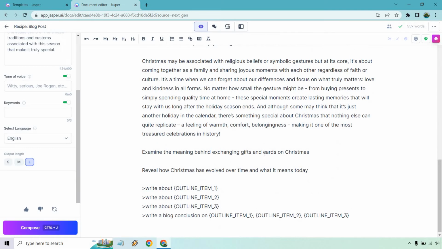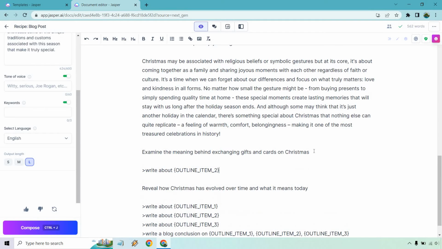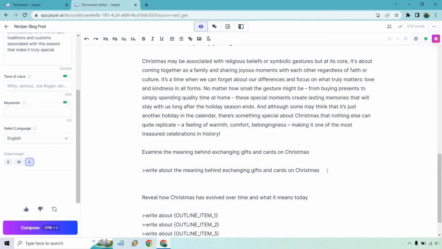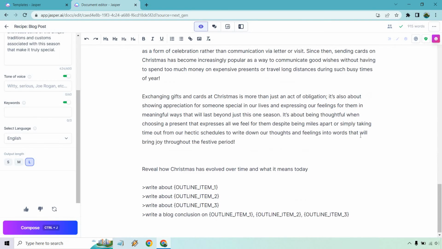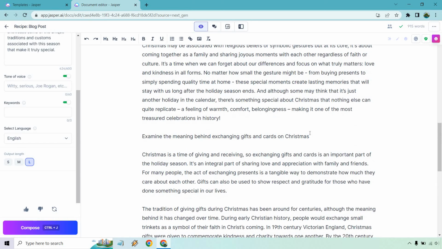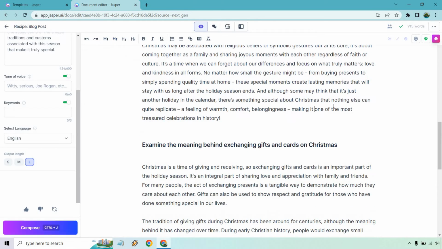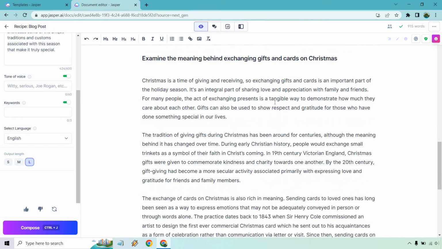Okay, examine the meaning behind exchanging gifts and cards on Christmas. So let's put this right here. Write about the meaning. And just like that, once again, let's put our cursor here, control and enter. Right, and that was a lot of content very quickly. Once again, let's make this an H2. Giving and receiving, exchanging gifts.